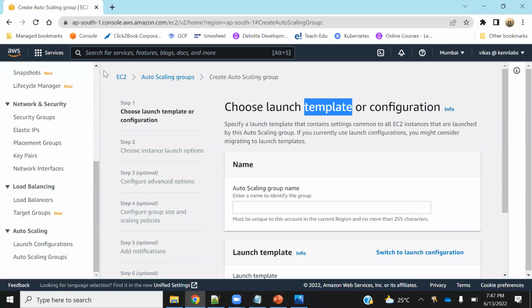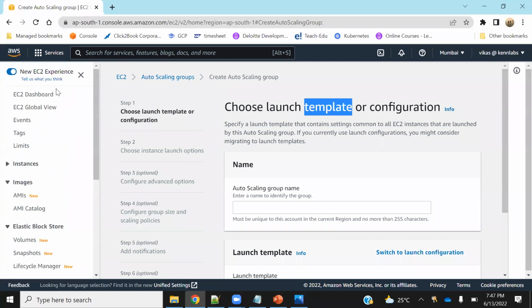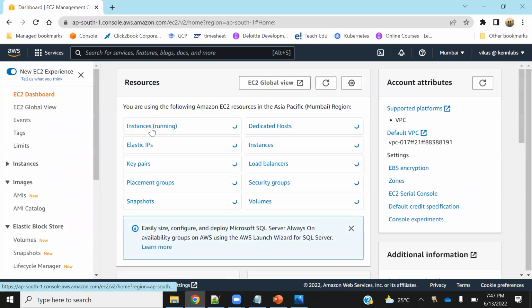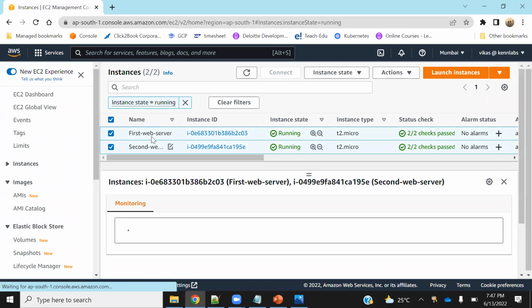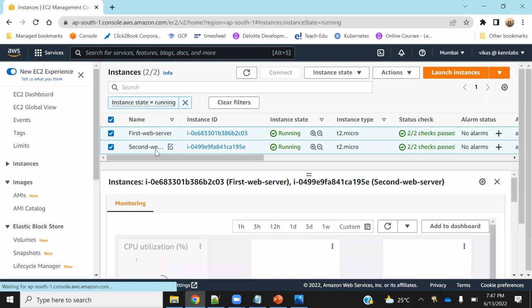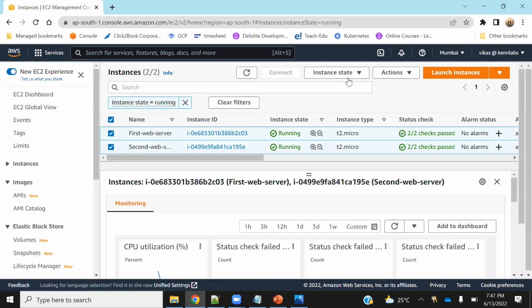Before going there, I will do one more thing. I will come to my dashboard and I will delete these two instances, because now I will spin up these instances using my auto scaling group. So I'm coming here and I'm terminating these two.